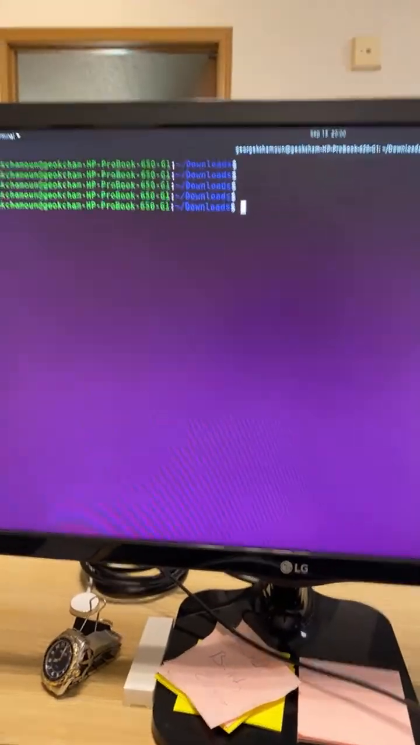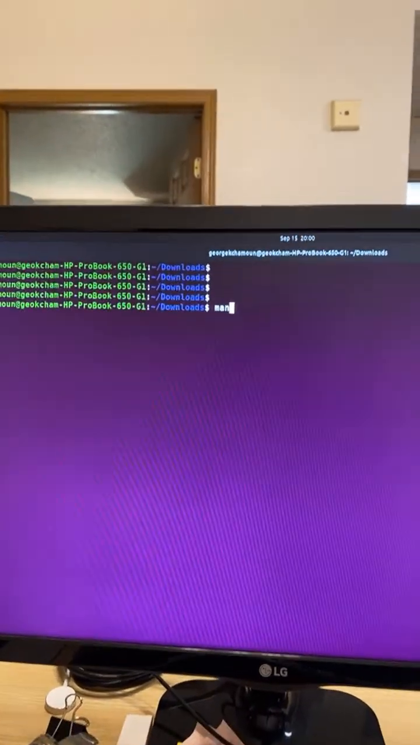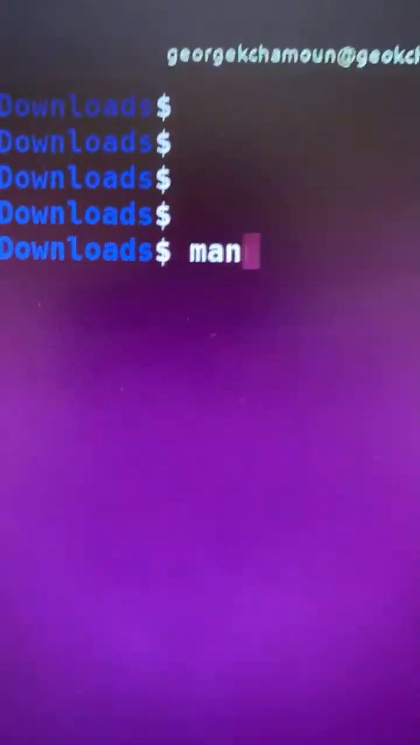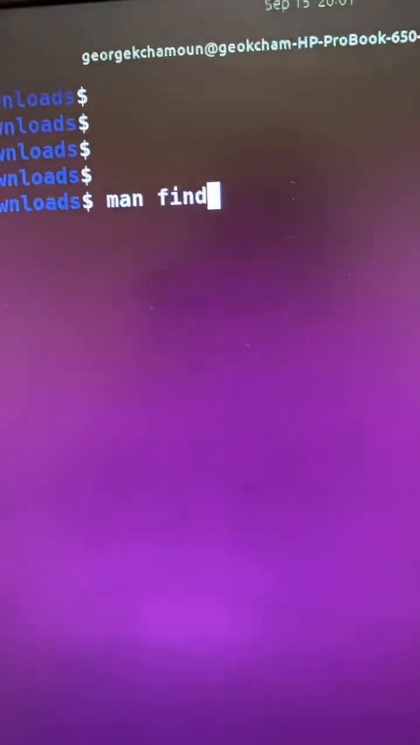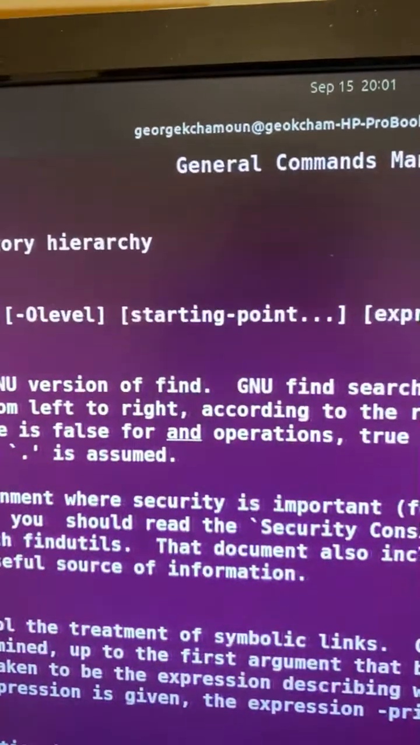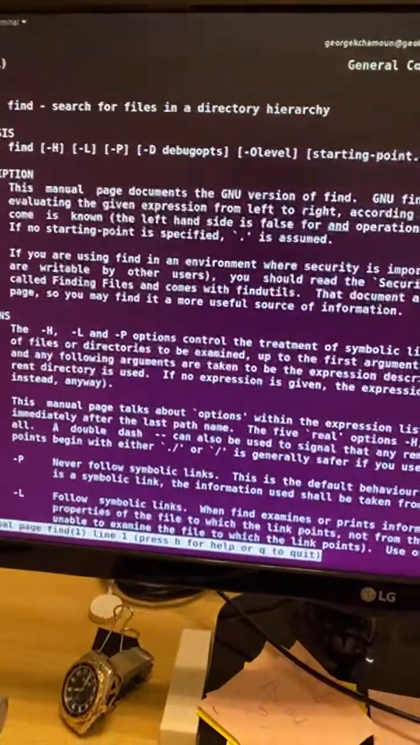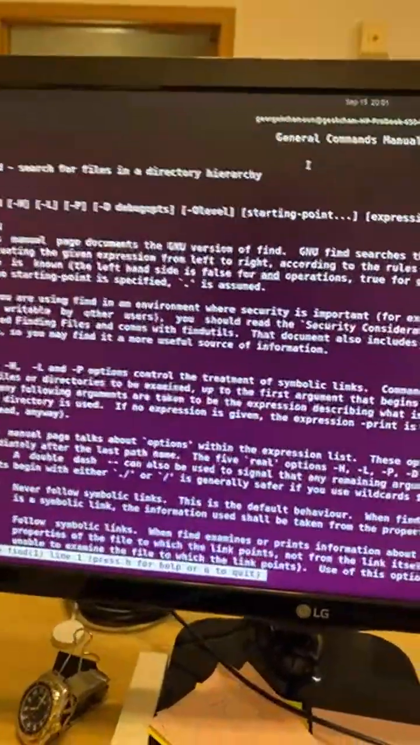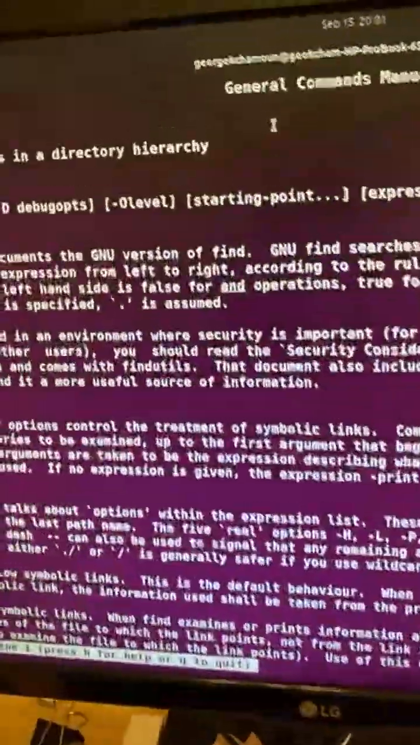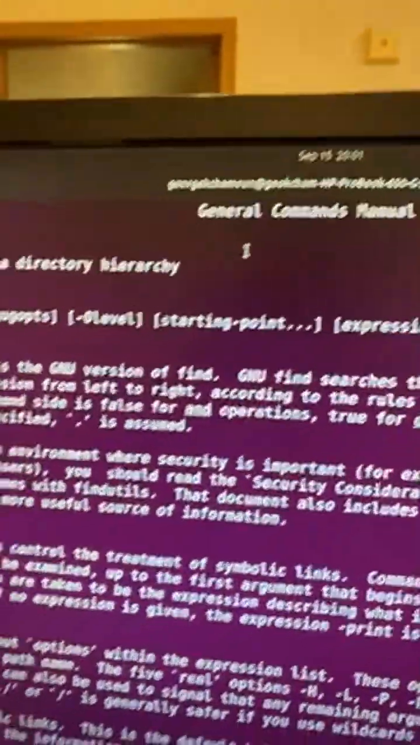So if you look at the screen and you type man, M-A-N, space, find, because let's say you don't know how to use the find command and you want to learn about it. What you do, you type man find, and you hit enter. And once you hit enter, the system will generate, from the manual pages, instructions on how to use it. It's very helpful. Even if somebody doesn't know how to use Linux commands, you can use the man command.